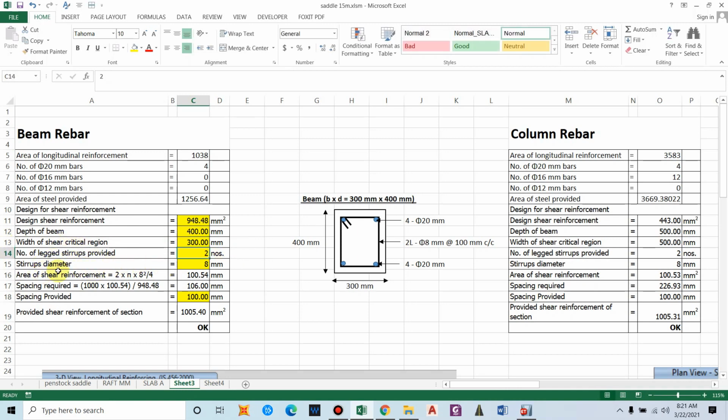Number of legs of stirrup provided. So how many legs are we interested in providing? For now let us go with the two legged stirrup, and the nominal size will be 8 mm stirrup diameter. Now the area of shear reinforcement is number of legs into pi d square by 4, the general area of the circle. So 2 into pi into diameter of the bar 8 mm squared by 4. So this comes as 100.54 mm².